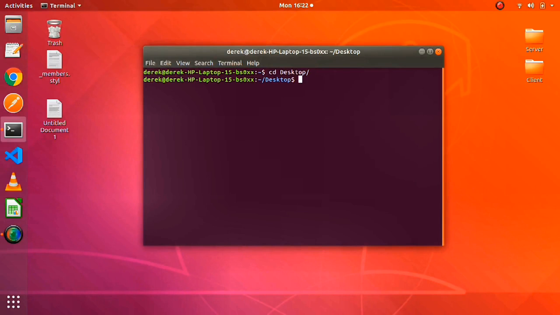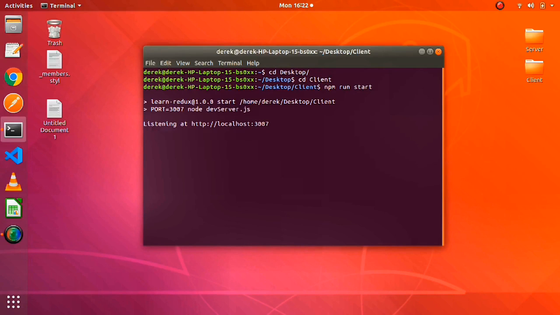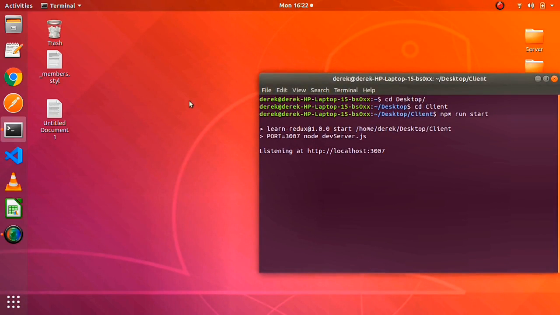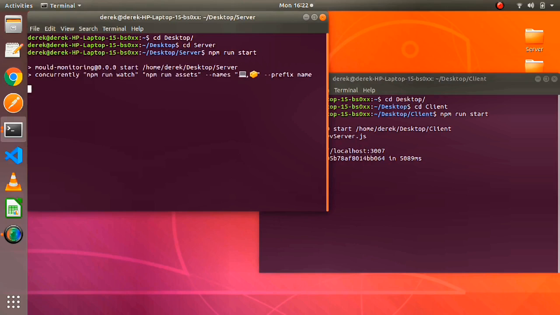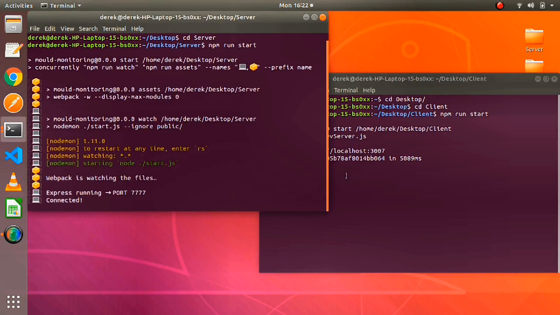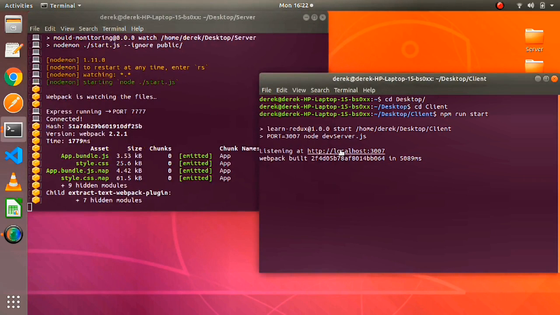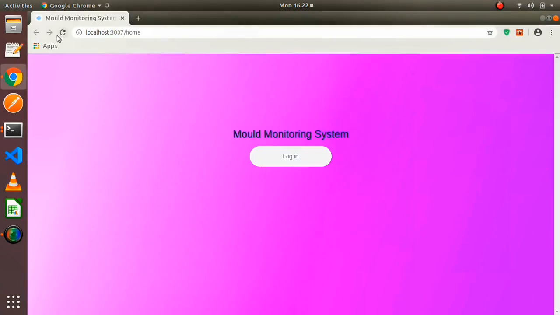So we are starting the client as well as server in this particular section. Now we have requested for client. Now we do the same for server. So now we start the web-based application using the given link.